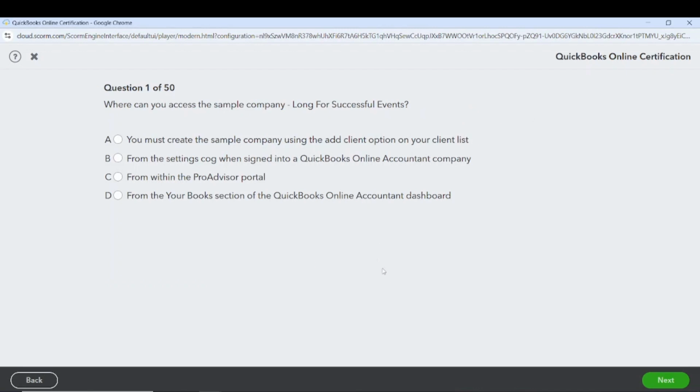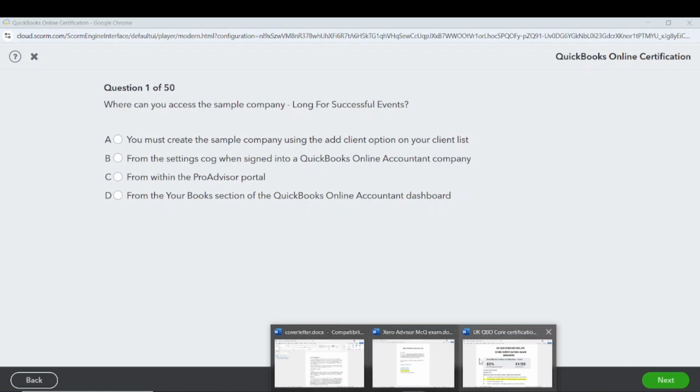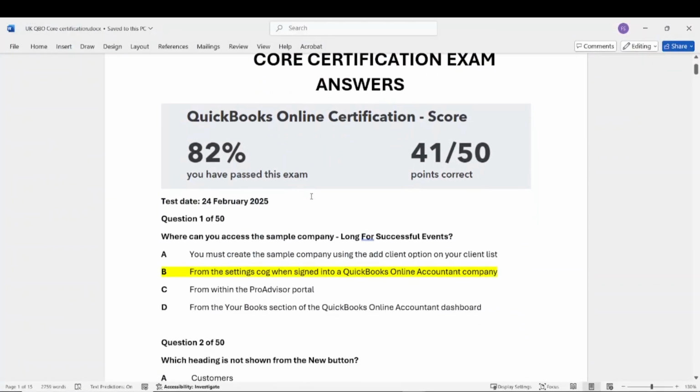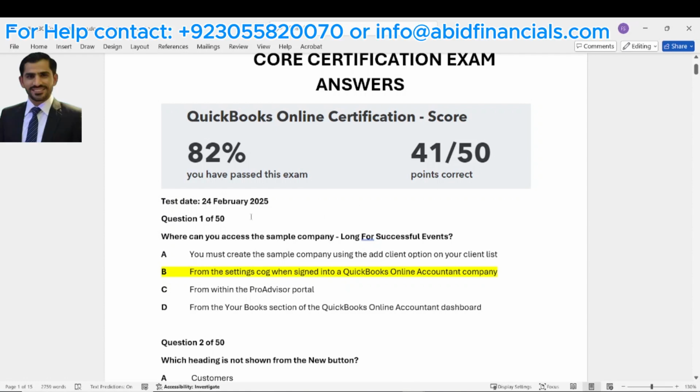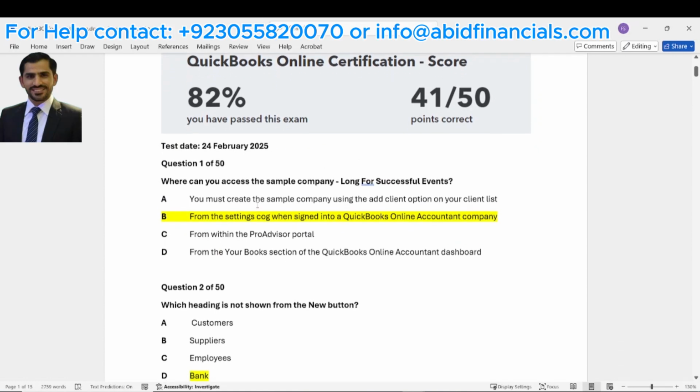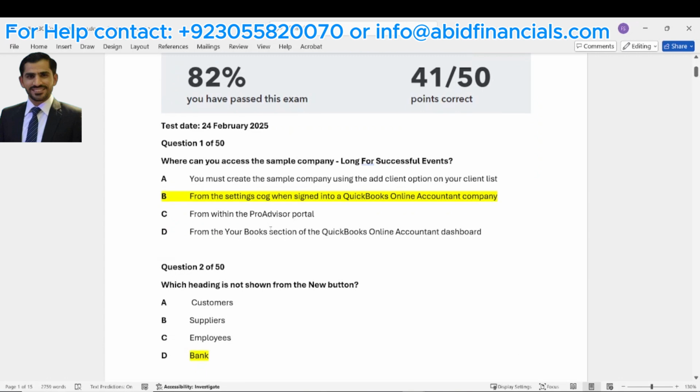So I am going to share with you the answers of all these questions. Let's go through all these sections one by one. I took this exam and got 82% passing marks, with 41 questions correct out of 50. I took this exam on 24 Feb 25. So let's start our first question.